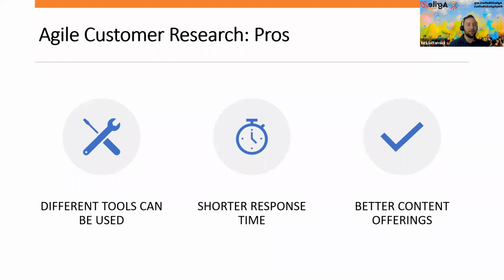The pros here are that agile customer research is not tied to any particular tools, so different tools can be used.